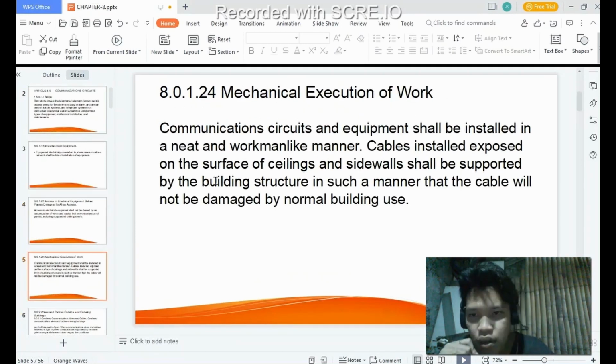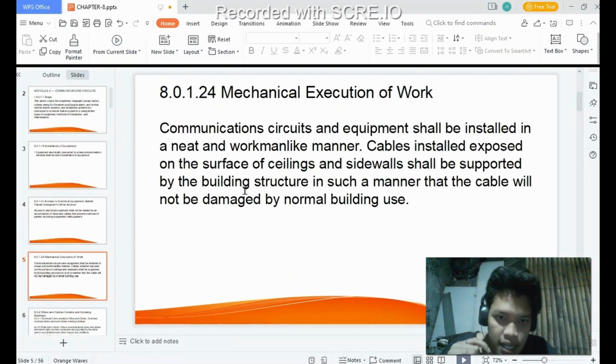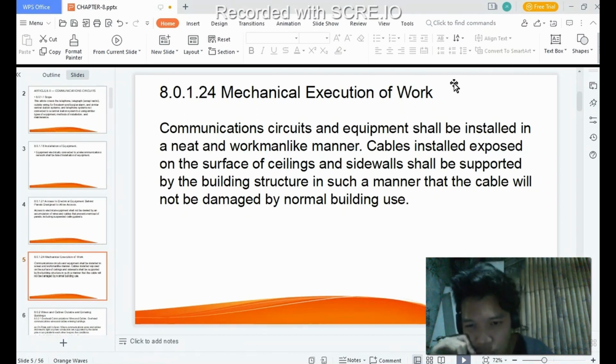Next, 8.1.24, mechanical execution of work. Communication circuits and equipment shall be installed in a neat and workmanlike manner. Cables installed exposed on the surface of ceilings and sidewalls shall be supported by the building's structure in such a manner that the cable will not be damaged by normal building use.